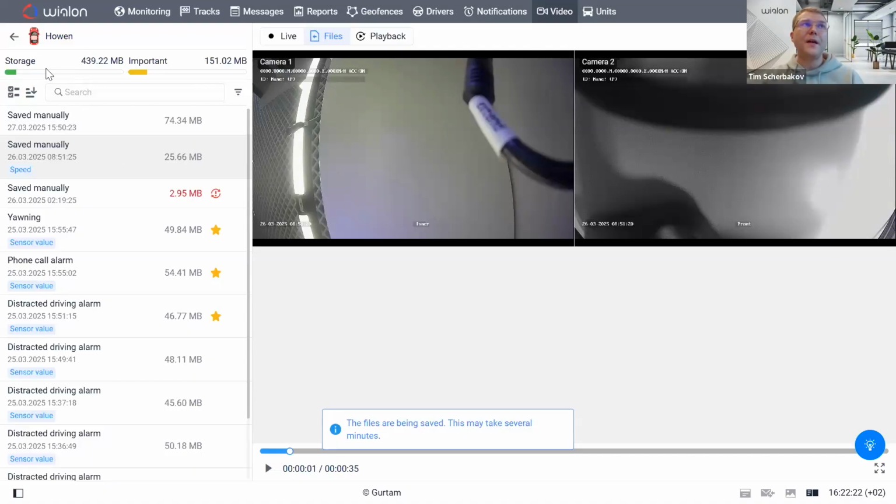On the top of this tab, you can see the occupied storage. And we provide 5 gigabytes of data storage per each unit. It means that you will be able to have 5 gigabytes of video stored on Wialon, and once this limit is reached, older files will simply be replaced by the newer ones.